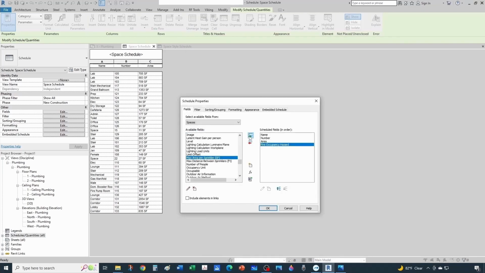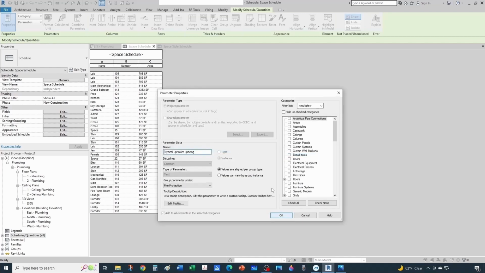Maximum area per sprinkler, here it is. Maximum distance between sprinklers, here it is. Then the typical sprinkler spacing right here. And finally the density in GPM per square feet. Perfect. And I noticed that for all these I have the units, and for the typical sprinkler spacing I have nothing. So let's go ahead and edit that real quick. So that would be in feet times feet.